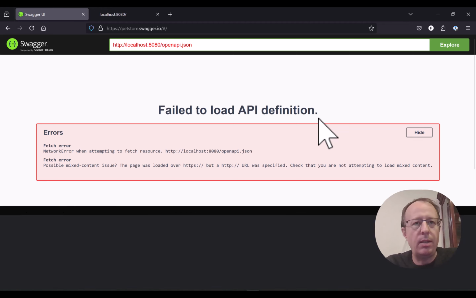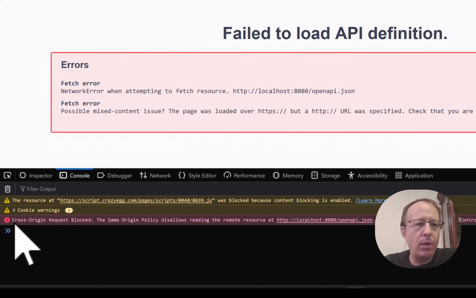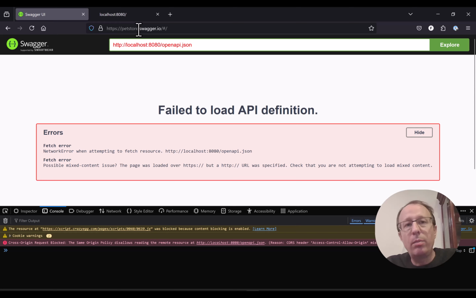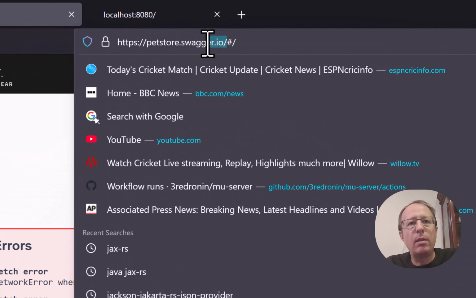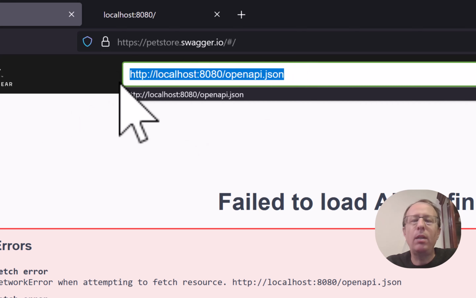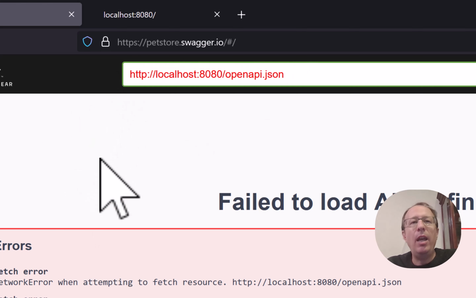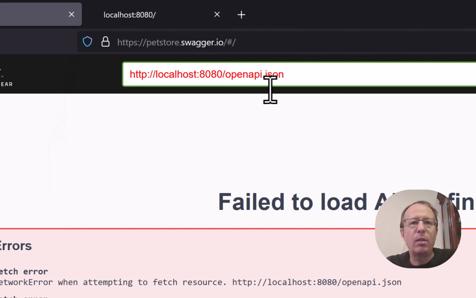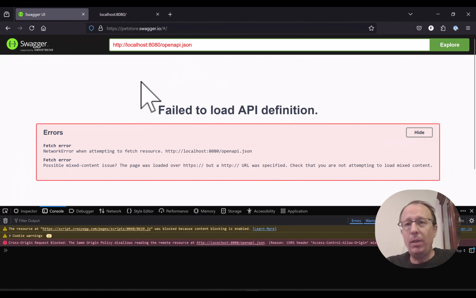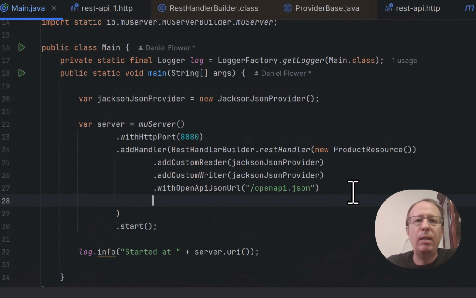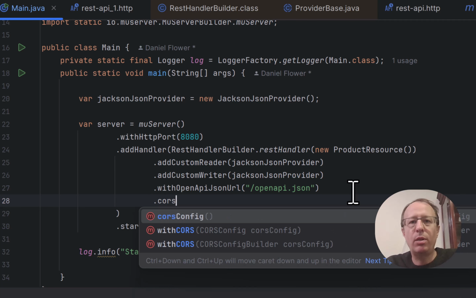So to see what the problem is here, we can come to our console, and we can see there's a problem with the cross-origin request. So the problem is that this domain in a web browser is trying to call our API endpoint. Our API endpoint needs to explicitly say it is okay for petstore.swagger.io to call our JSON endpoint. So we need to specify some CORS configuration. Luckily, this is very simple. Again, we just add some CORS config.